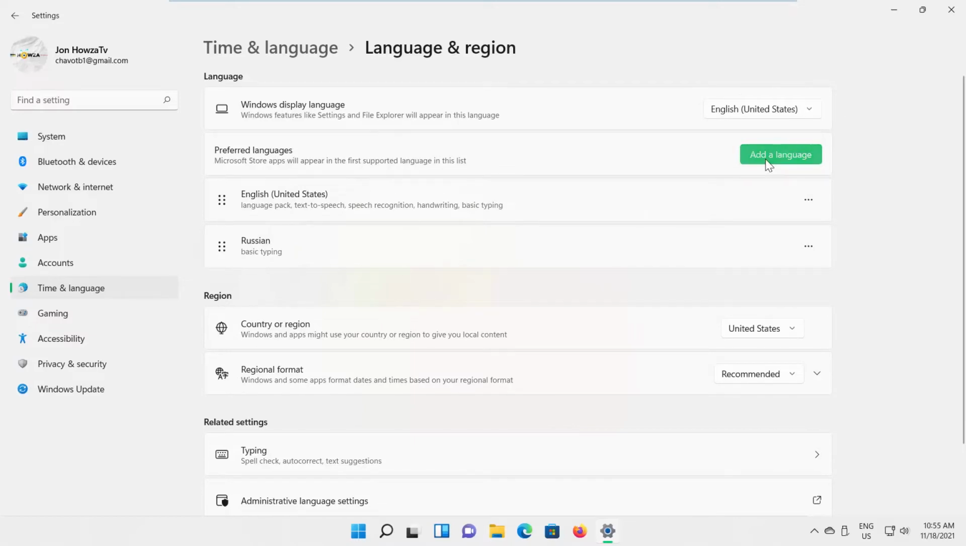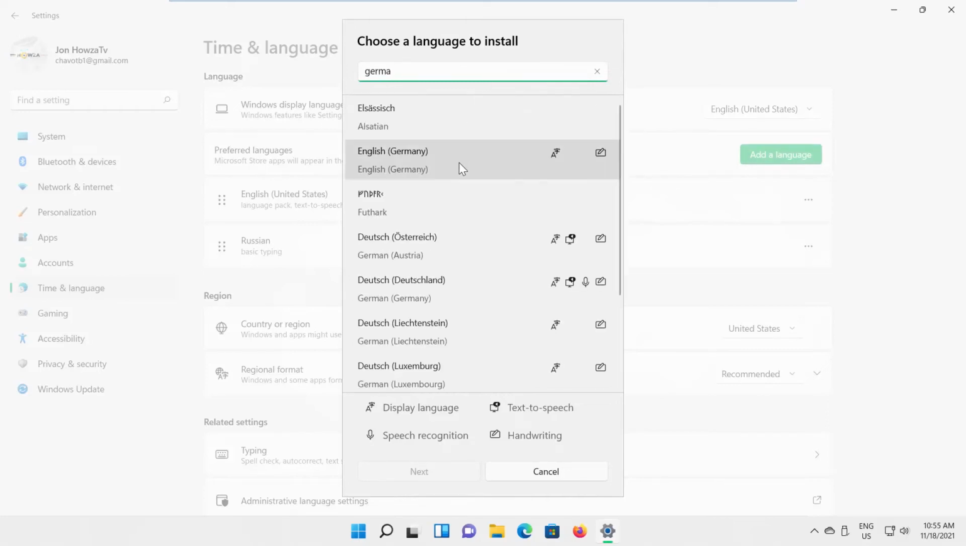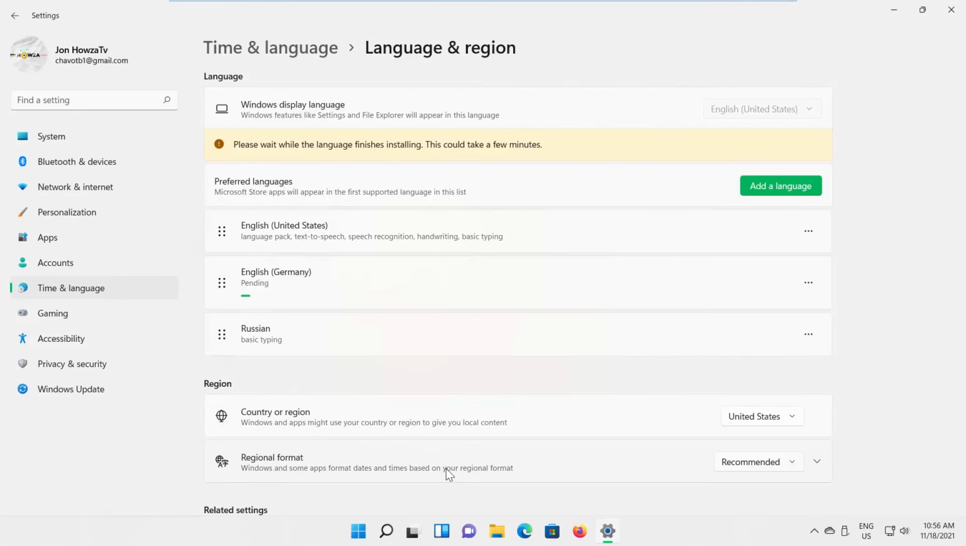Click on Add Language button. Type the language name into the search line, or scroll through the list by hand. Click on the language and click on Next. Check Installation Options, Language Pack, Handwriting, and Set as my Windows Display Language. Click on Install. Wait until it's done.